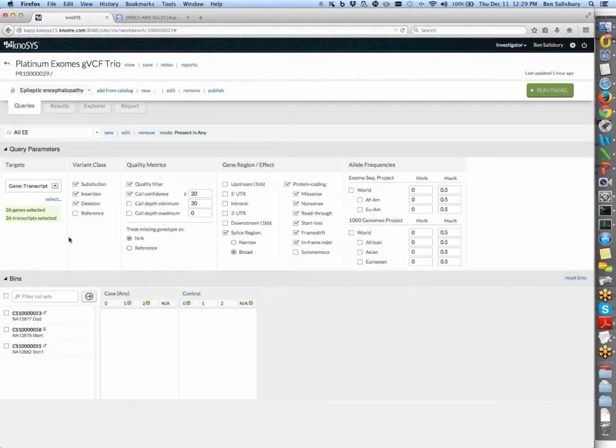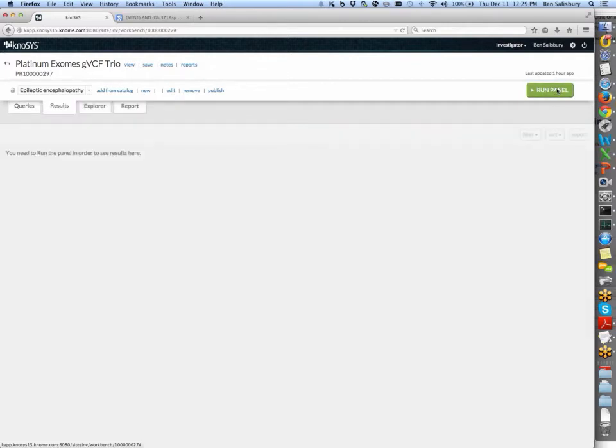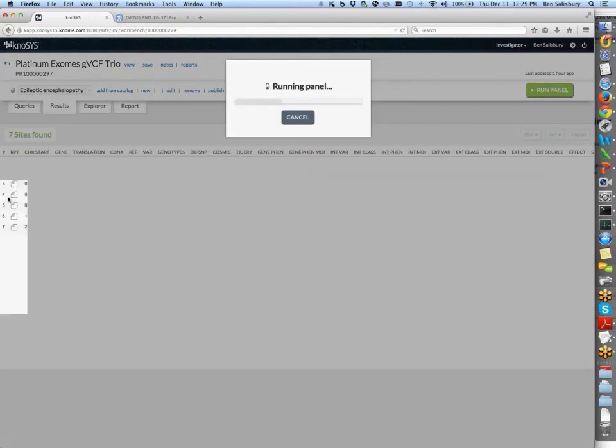We've got a query that's going to look across all 26 genes. I haven't restricted this down by frequencies. And let's focus in on one of our patients, and let's make it the son again. And we will run the panel and see what comes out.